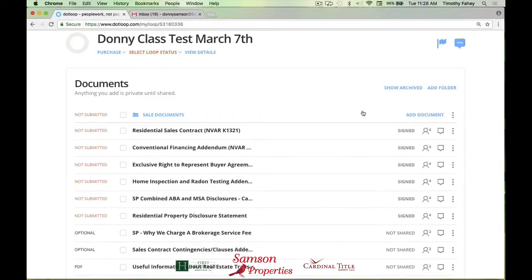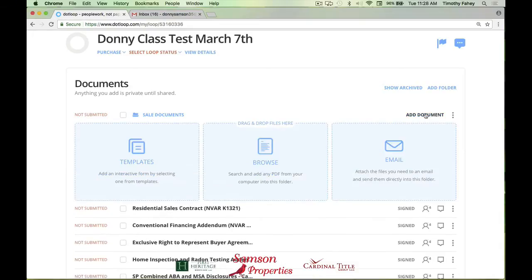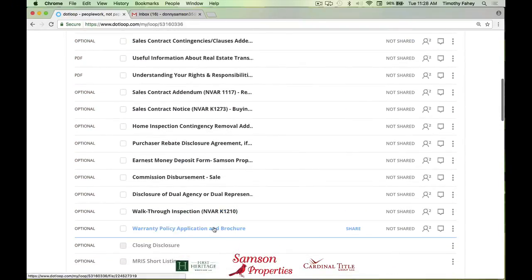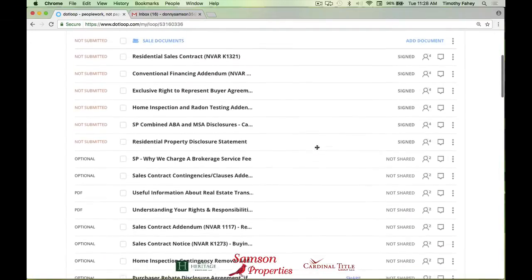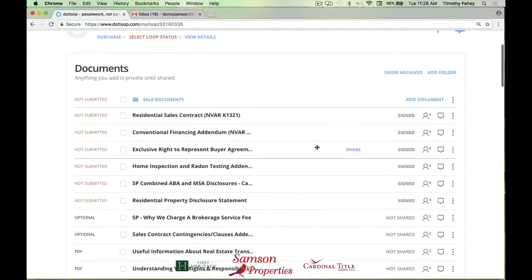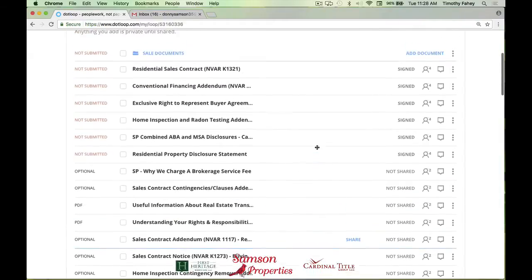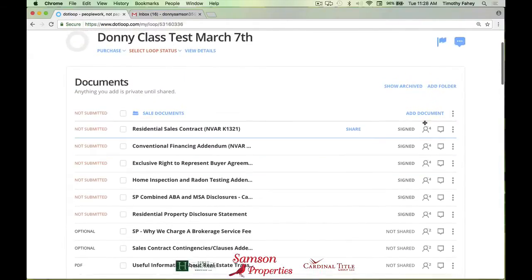I needed, give me something weird. I needed to write a, is 210 warranty in there? It actually is. The warranty policy application and brochure is in here. Let's say I needed a release, just for argument's sake, okay?